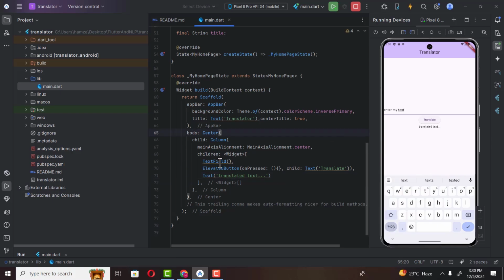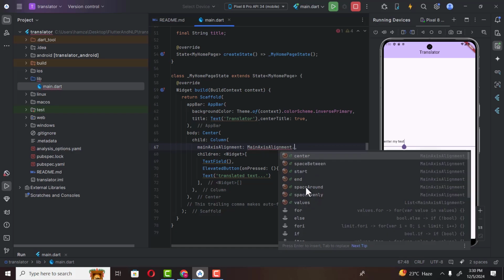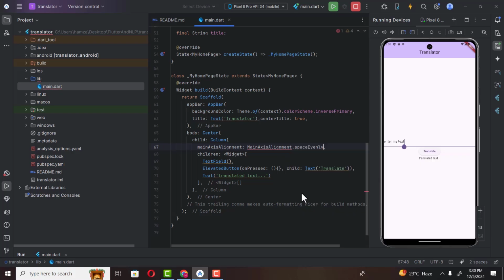So now after adding these three views or widgets, we need to format them a little. Firstly, you can see they are all in the middle. If we want to position them at an equal distance, then we can set the mainAxisAlignment property of this column. For now center is selected, but we are going to set it to spaceEvenly. By doing that, it will separate all children at an equal distance. So there you can see that.